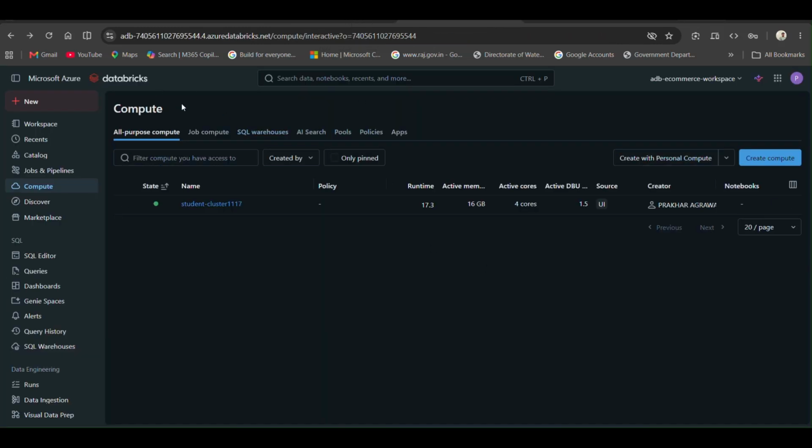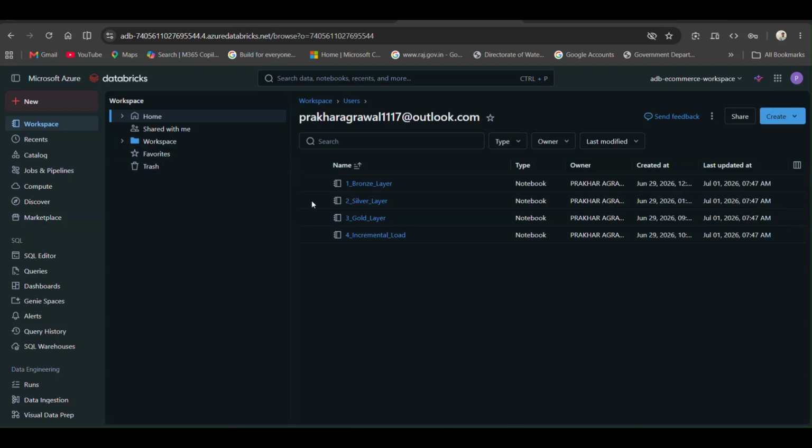This is Azure Databricks, which we have launched from Microsoft Azure. You can see this is my cluster with active memory of 16 GB. These are the default values. Moving on to the workspace, there are only 4 files: the bronze layer, the silver layer, the gold layer, and the incremental load.